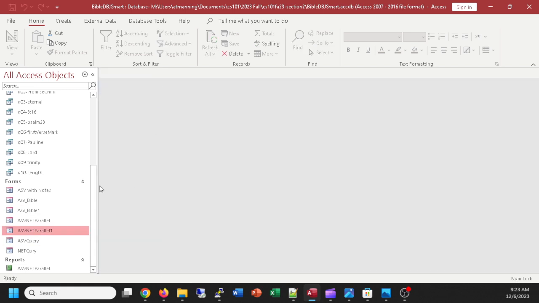So I could send this database to someone and say, hey, if you want to open the Bible, take a look at, let's see, there's the parallel one, there's the ASV, and then there's the Net Bible. And if you want to view them in a certain way, well, pick the forms, and you have to tell them what forms to pick.